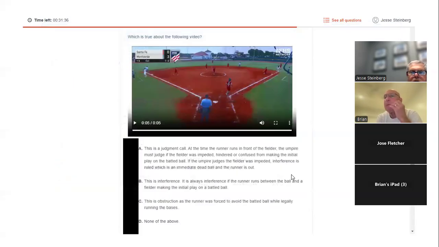Because what is the definition of interference? Impedes or hinders. What else? Confuses. Remember, interference: impede, hinder, confuse, no contact. Confuses is in there though, and you could argue that she confused her, but I wouldn't say she confused her because she made the play. So you have impede, hinder, confuse for interference, and hinder or impede for obstruction.